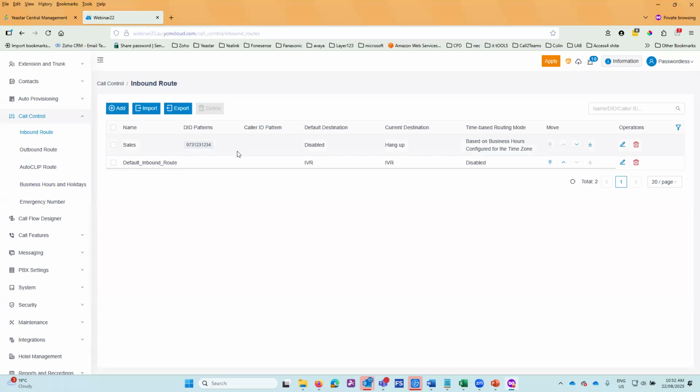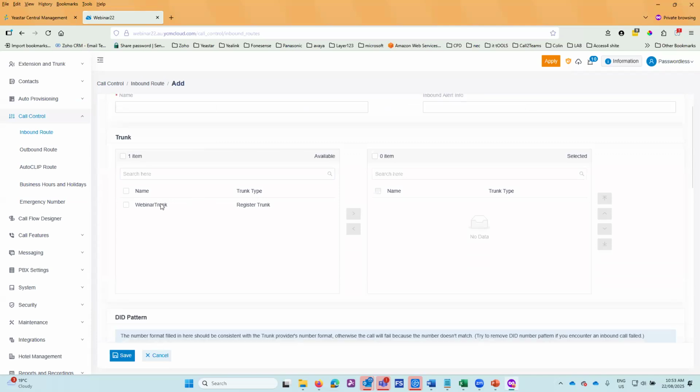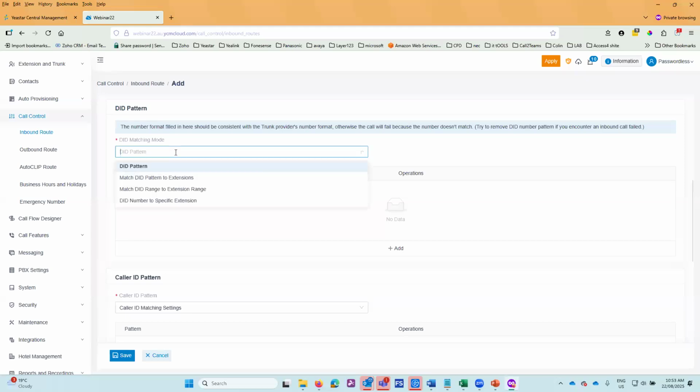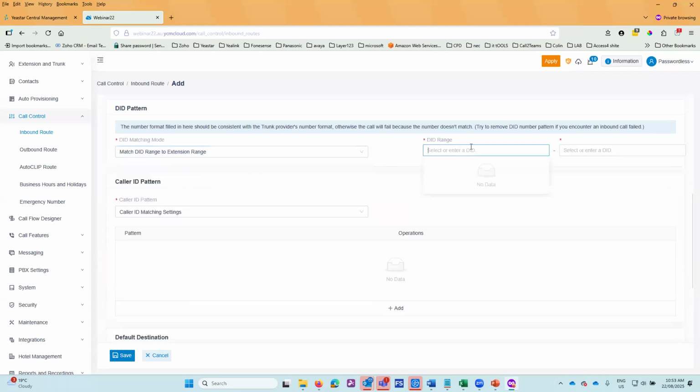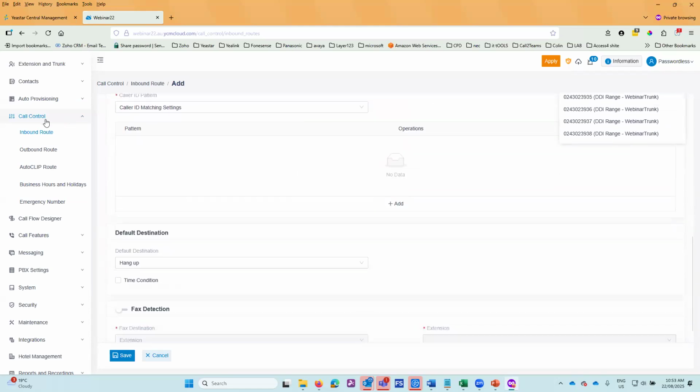Might be occasions where... all right, so inbound routes, you would just keep adding your DDIs. Well, yeah, match DDI range to extension range. So if you're doing a 100 dial range, you could just do them all at once. Destination.